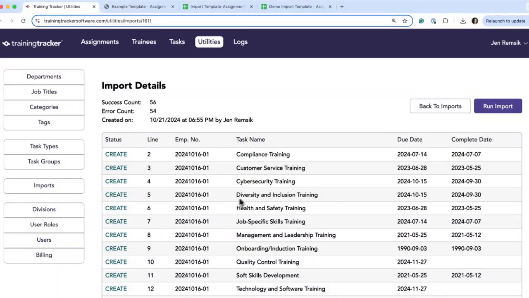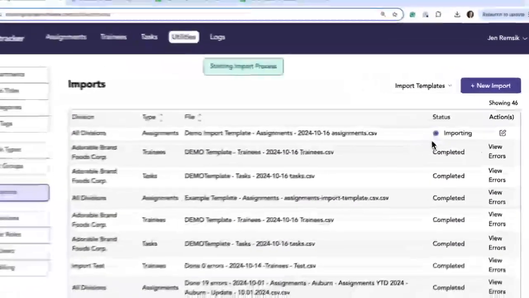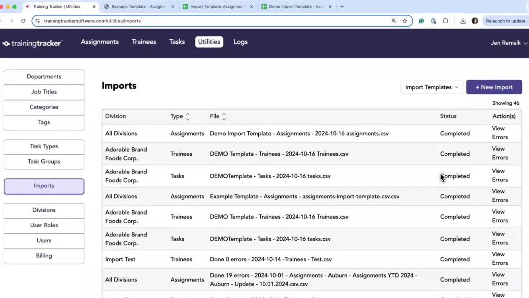I'm going to go ahead and run this import because I also want to show you what the import looks like when there are errors in the dry run. So I'm going to go ahead and run import. Again, this blinking light indicates it's processing. Once it's done, it says complete.